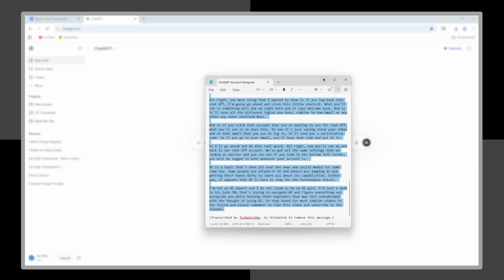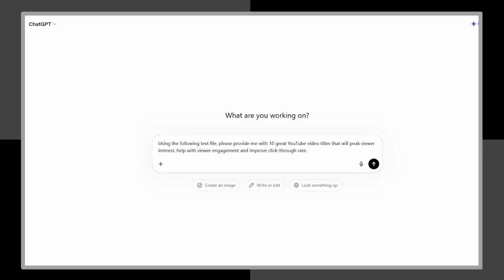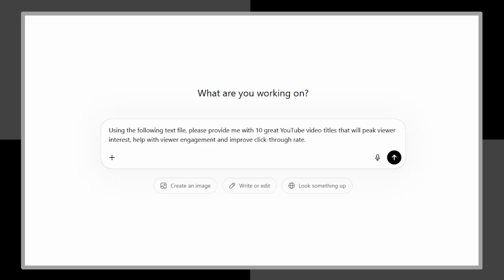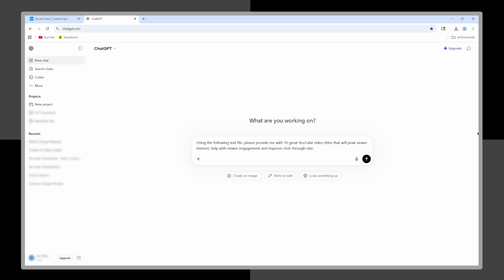And now I'm going to come back to ChatGPT, enter my prompt, and then enter the text file, and let's see how that works. This is not a perfect prompt by any means, but it's just an idea of a prompt that I use in ChatGPT when I want to put my text file in. As you can see, it says, "Using the following text file, please provide me with 10 great YouTube video titles that will pique viewer interest, help with viewer engagement, and improve click-through rate." And now I'm going to enter that text that I copied, and then we'll see what the next step looks like.